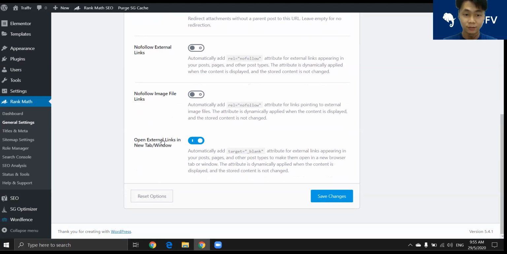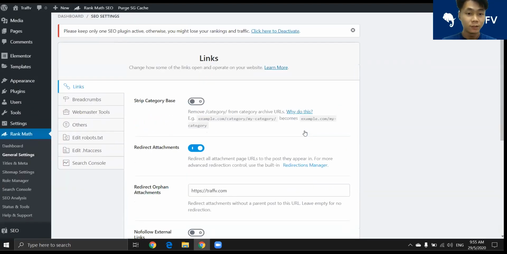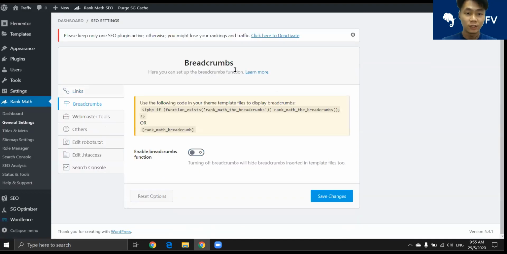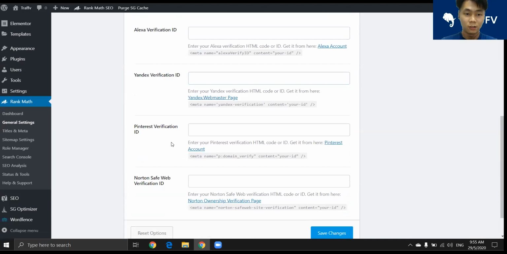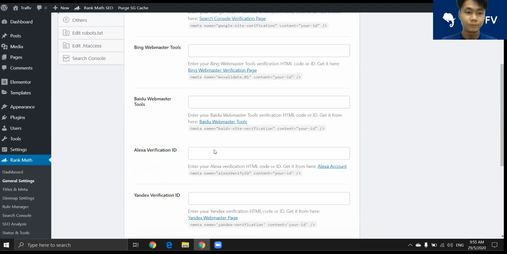Oh, this is for external links. Okay, yeah. So external links, yes. This is good to have because it automatically opens up a new browser tab. Yep. Okay, so I'm liking it so far. Let's take a look at the breadcrumbs. Turning off breadcrumbs will hide breadcrumbs. It's not too important. Let's take a look. It allows you to connect to Google Search Console and all the rest of the search engines.